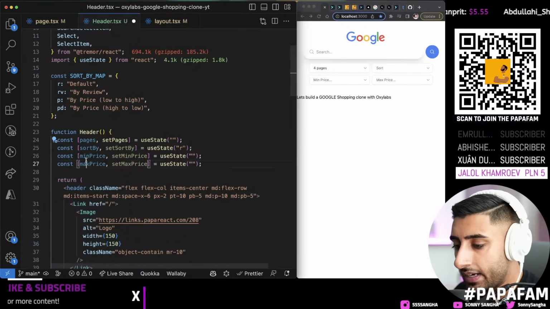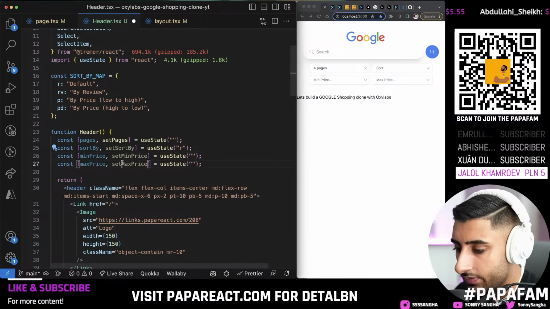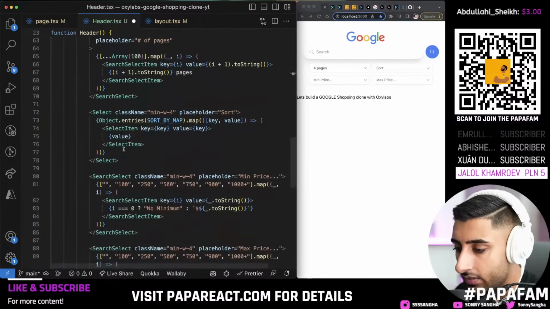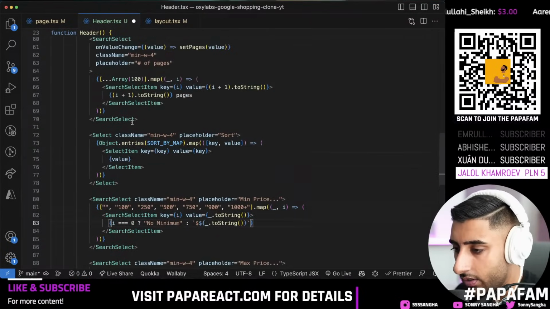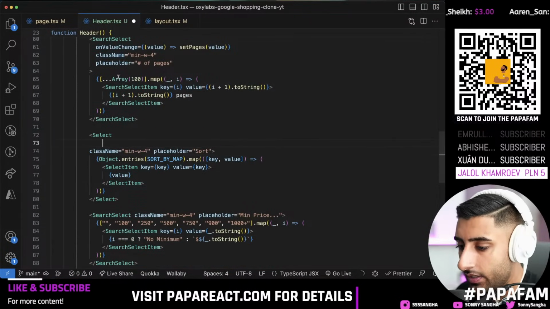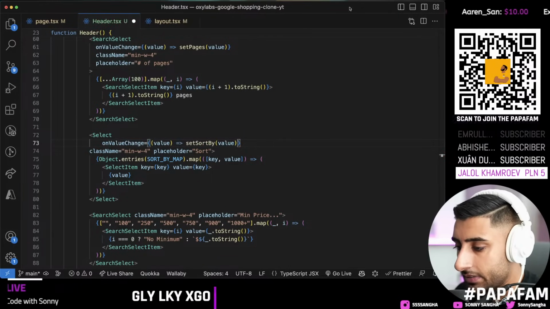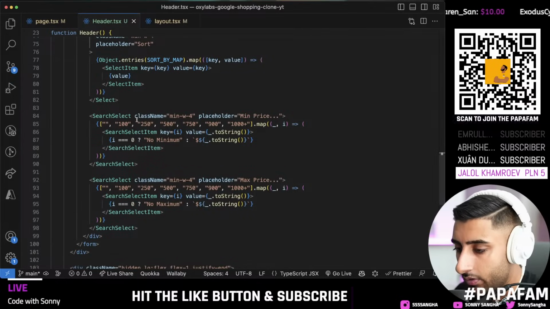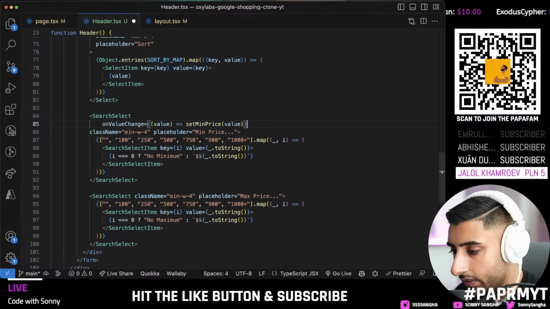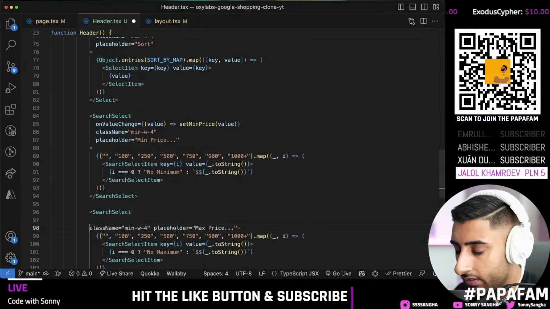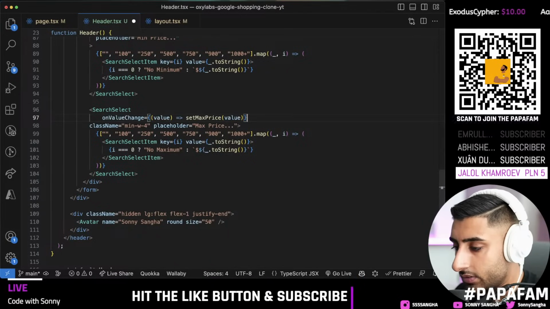Boom. We've got sort by, min price, max price, and then we've got a set of functions here. Let's go ahead and connect it to the rest of the things. So in this case, we've got our select over here. Our select, we're going to have on value change, and it's going to be set sort by. There we go. And then on our search select, we're going to have on value change, set min price. And our search select here, we're going to have on value change, set max price.